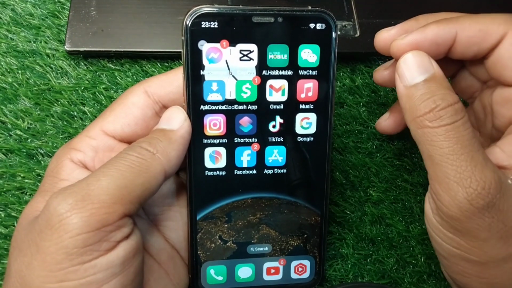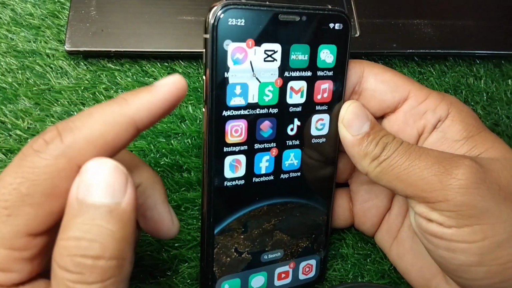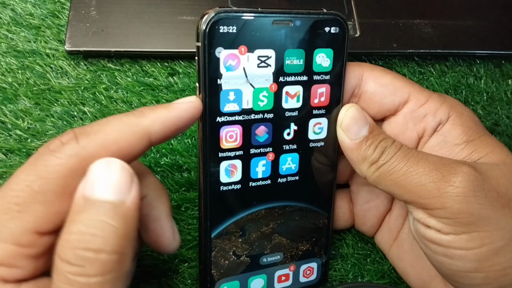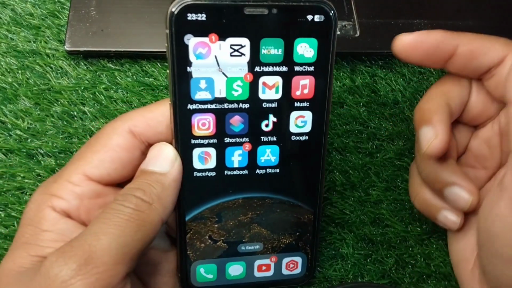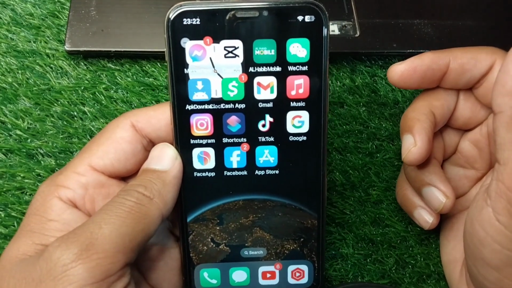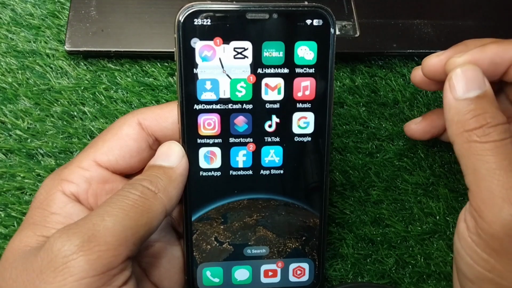And if the problem is still there then you have to simply force restart your device one time. So guys, for that simply press and release the volume up button and then the volume down button and keep holding the power button until your device force restarts. So guys, do this, and after this hopefully your problem will be fixed.